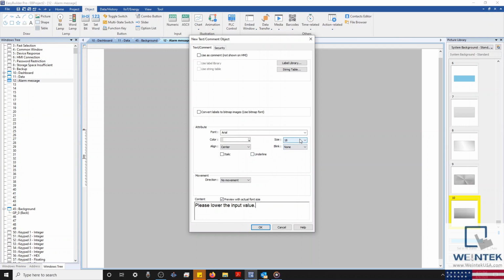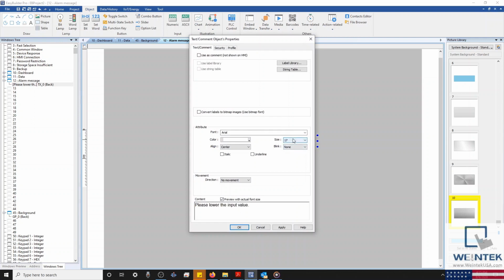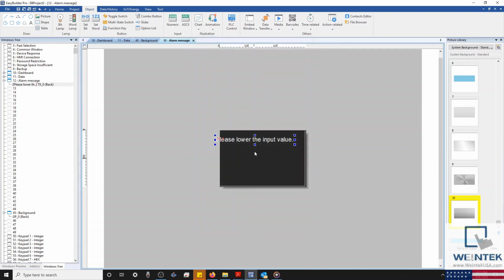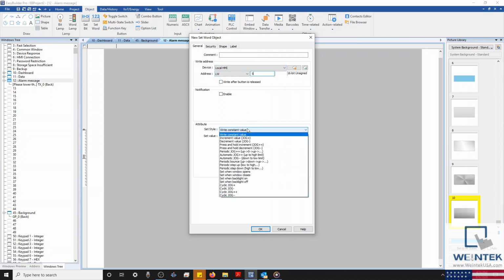To close this window, since it's an indirect window, meaning that the window displayed is based on the value entered within the indirect window's address, we'll need to enter a 0 into LW5. So we'll create a setWord object by selecting the setWord button in our Object tab. We'll address this to LW5 and leave our constant value at 0.